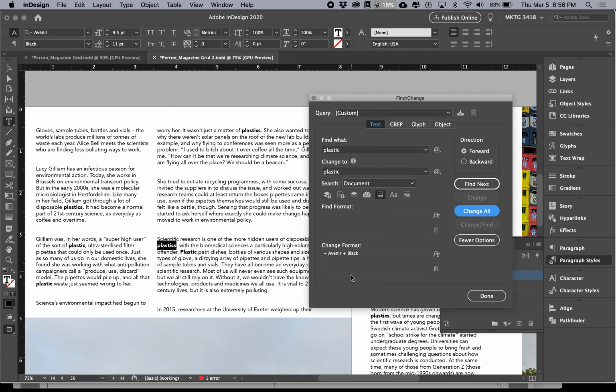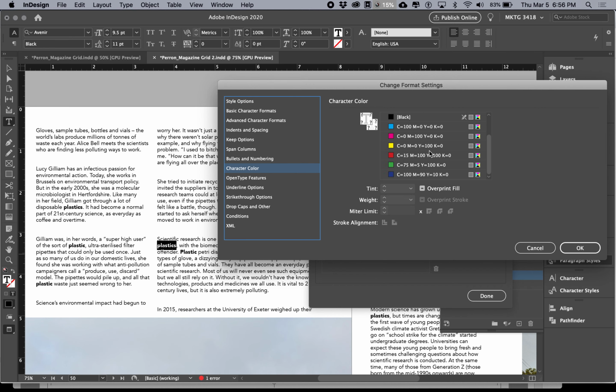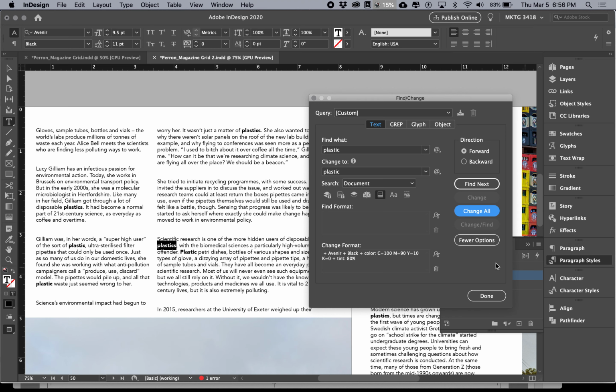So, you know, I can change this. I can change the color. Now, like I said, I don't have any swatches set up, but if I did, I can even make a tint of this right now, and then you'll see what happens.